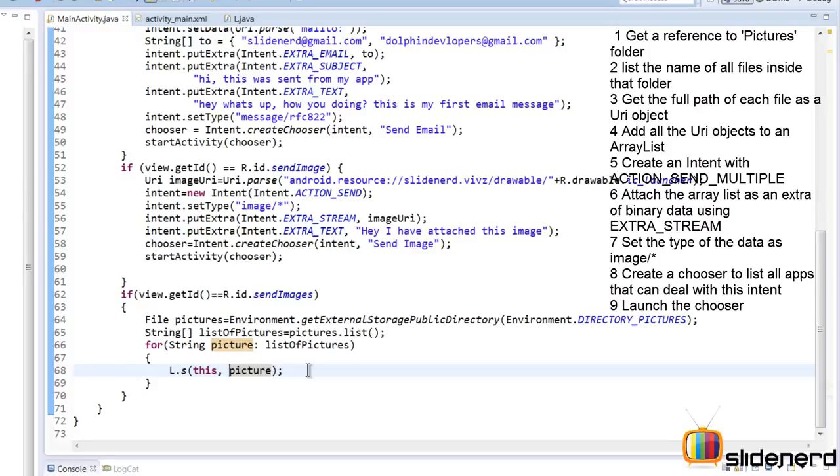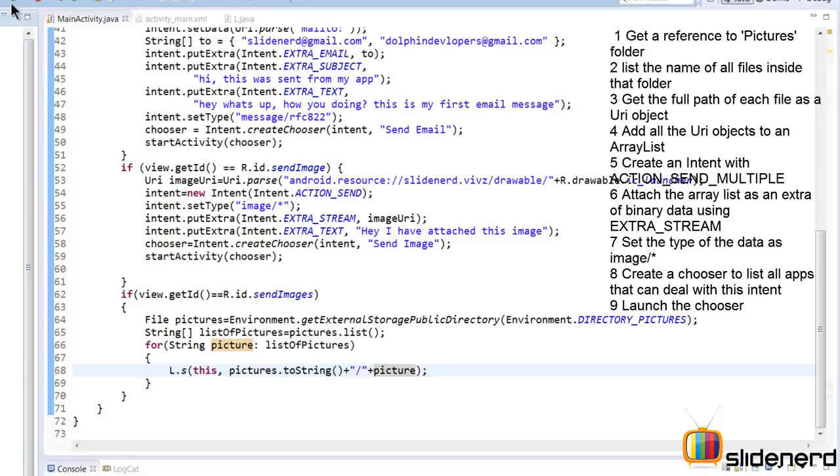In addition to that, it's going to be pictures, which is the name of the directory or the folder at the top. I'm going to convert that to a string, and I'm going to say something like this. So right now what I have is pictures.toString, which is the name of the folder plus a slash and the name of the file. Now again, let's just run this and try to see exactly what this looks like.